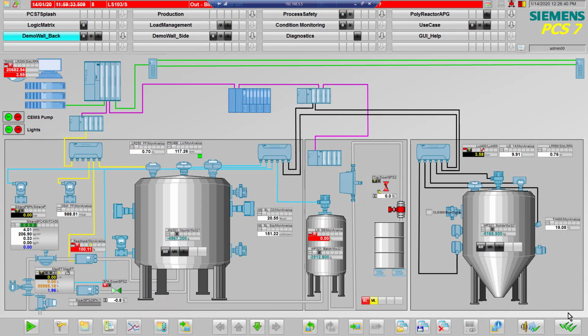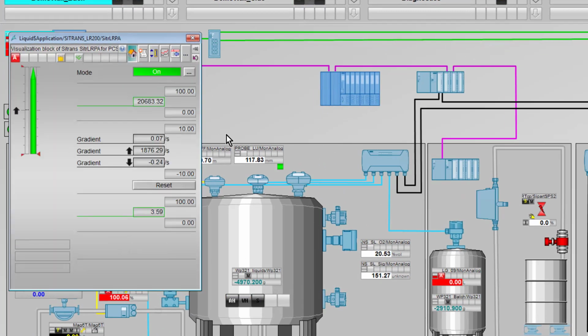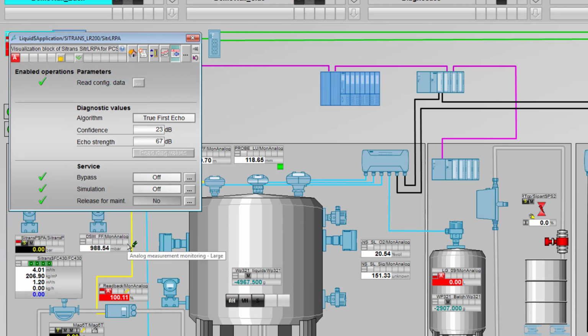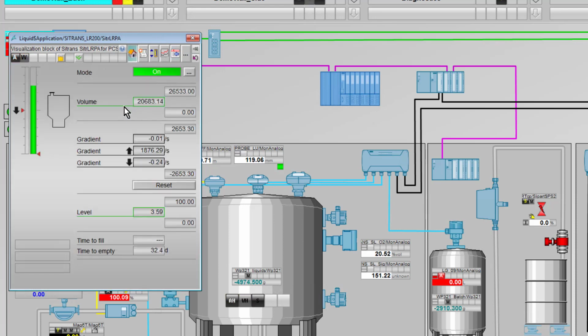So we're going to take a look at what this SITRANS library block actually does. So here it is. It doesn't look too interesting at the moment because the first thing you have to do, and you can automate this, but I'm going to do it manually, is read the config. What this will do is read all of the scaling, your units, your alarms that you've got programmed on the LR200 and bring them into the faceplate. So you've only got one point where you program everything up, and as we load this up I will start to see some other settings on here as well, because now it's read how it's programmed, it knows that it's got a linearization curve in, so it's showing me that here.